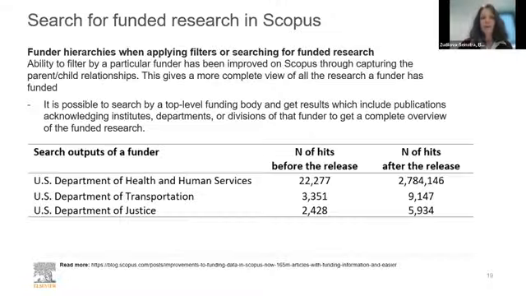So first of all, we'll zoom into how you can search data in Scopus. And before I show you how this can be done, I would like to highlight that we recently improved the searching capabilities of funder information in Scopus. This was done by introducing parent-child relationships, which gives a more complete view of all the research around the funder. So it is now possible to search by top-level funding body and get results, which include publications which come from sub-institutes that belong to this funder.